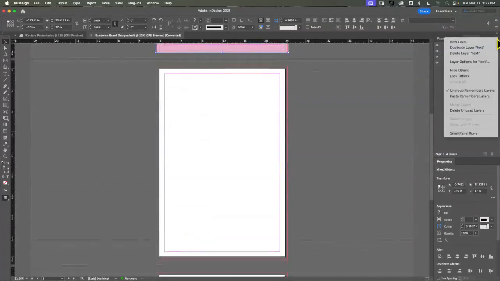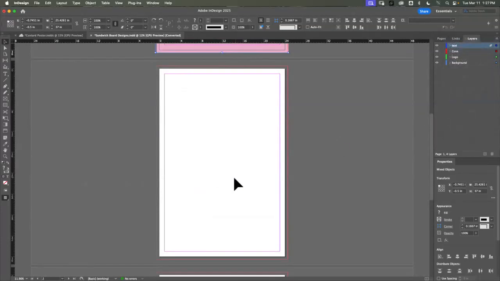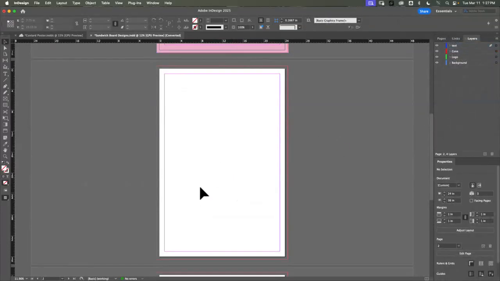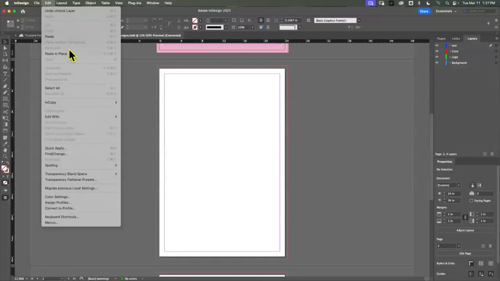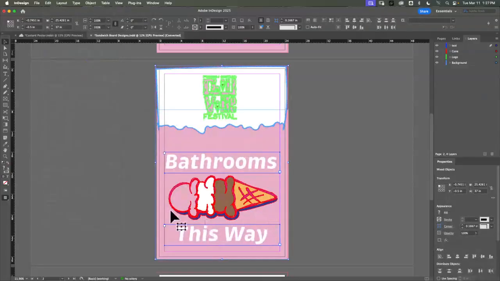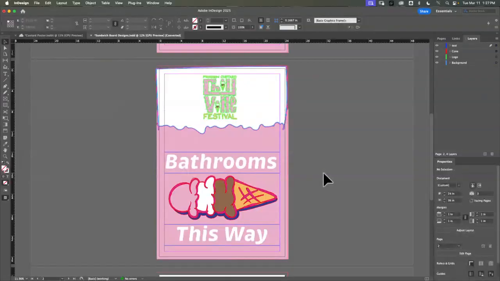Now I do want to paste in place, or paste remember layers. Go here, making sure that's active. Then I do want to edit, paste in place. Why think about it? Why have it screw up? Why not have it be all exactly the same with a simple click of the button?